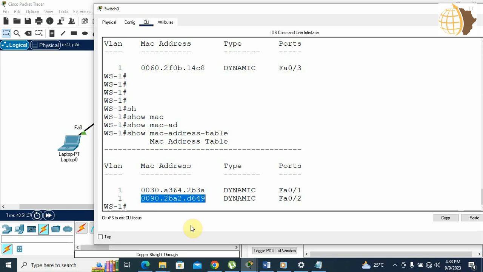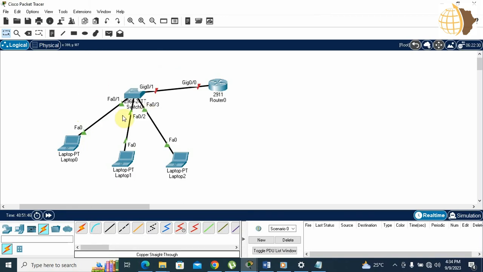But the information you have over here is not stored permanently, just for some time. If there's no communication after some time, this MAC address table will just reset itself until a new communication is initiated. Yeah, so this is what I wanted to share with you guys.